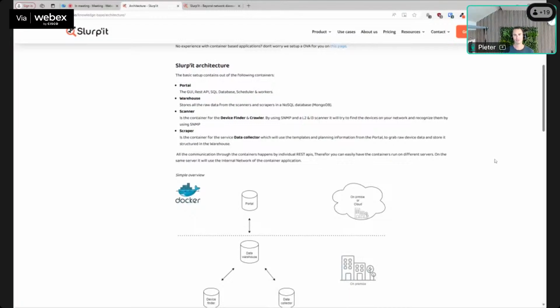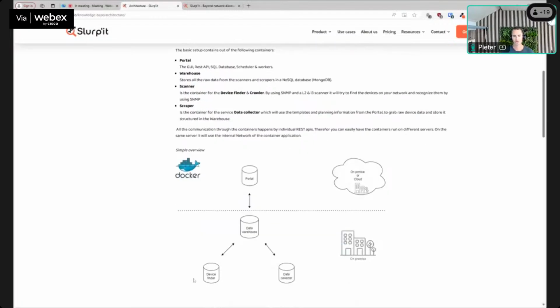So we built it image-based. What you see here is Docker, which is preferred for us, but in essence it means everything runs as a service. So it can run on Podman, it can run on Kubernetes. In the end it doesn't really matter, but it's a microservice platform. Everything works together, and together all those containers are the application. The portal for us is the GUI and the REST API.